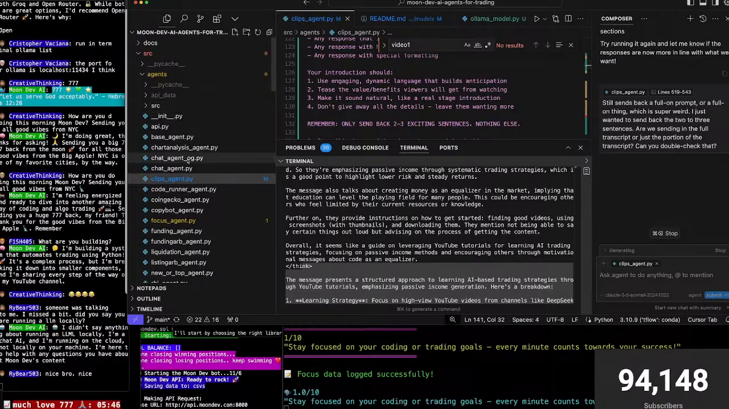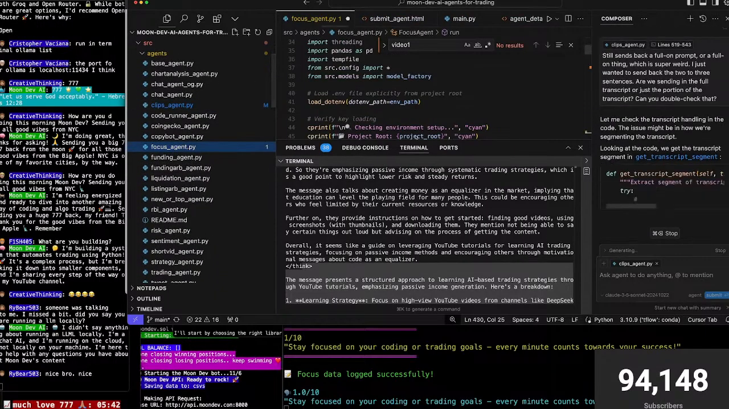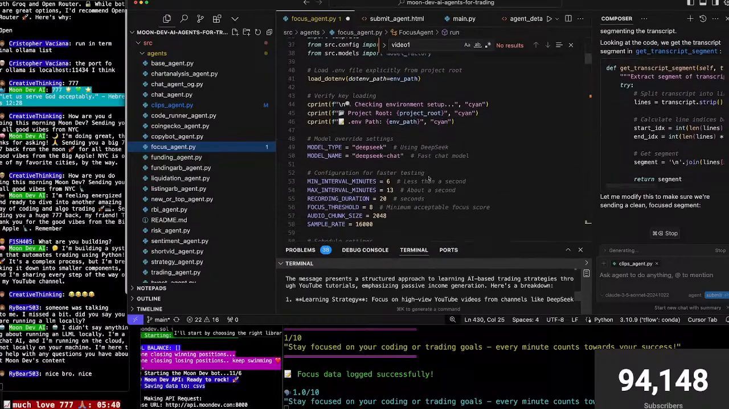Stay focused on your coding or trading goals. Every minute counts towards your success.